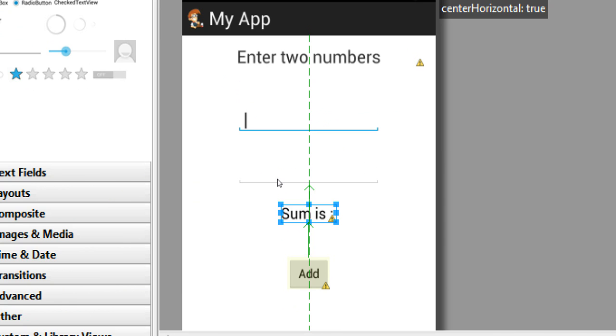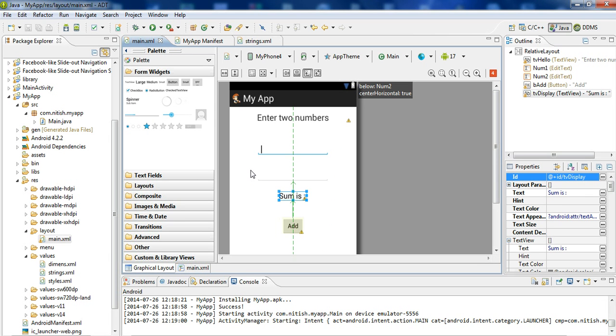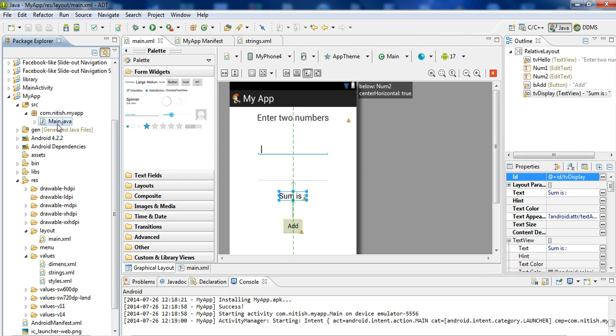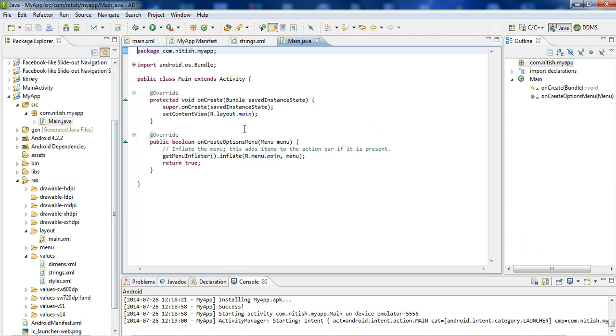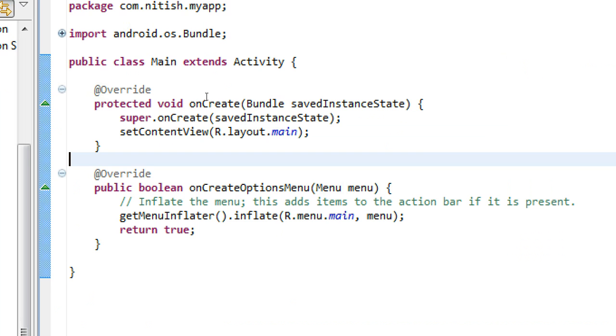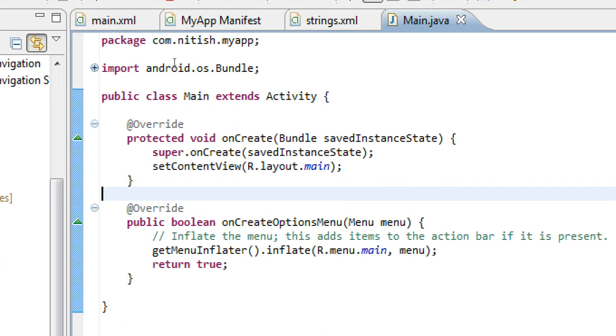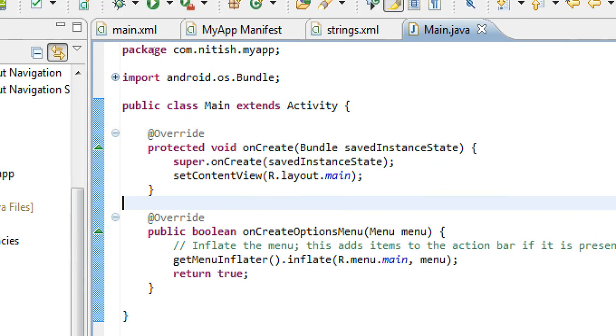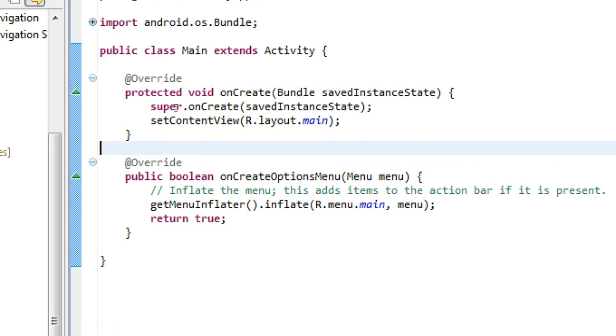So now I'm gonna work with Java. Go to your package explorer and there should be the main.java. Just double click on it. It will open this window, and you can see all the package name and imports there.